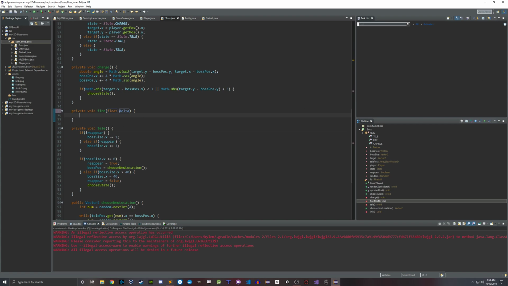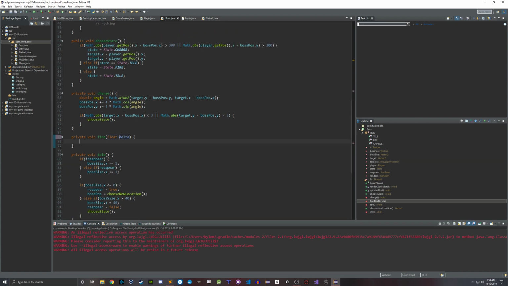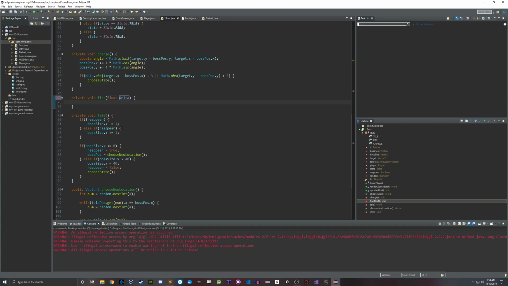Is there anything we want to do? There's nothing we want to do up here. We want it to be a homing missile, so we need to update the target. We don't want to set the target up here. We need to update the target every single time this fire method runs.